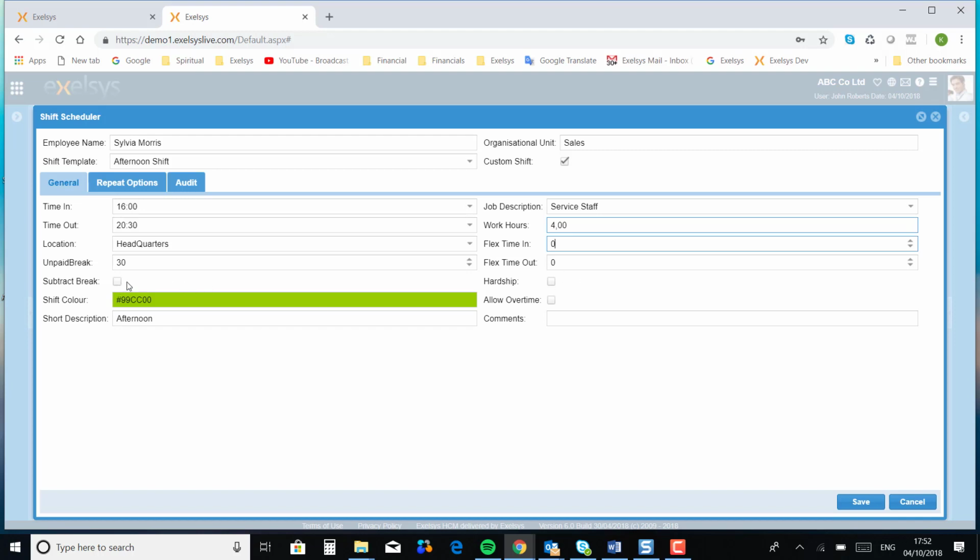You can also tell the system here whether to actually subtract the break on time attendance records. So if somebody clocks in at 16 and leaves at 20:30, if you subtract the break, the time attendance system will see that it's 4.5 hours, but it will subtract the 30 minutes of the break. So I will tick that also. And you can enter a short description here and any other comments.